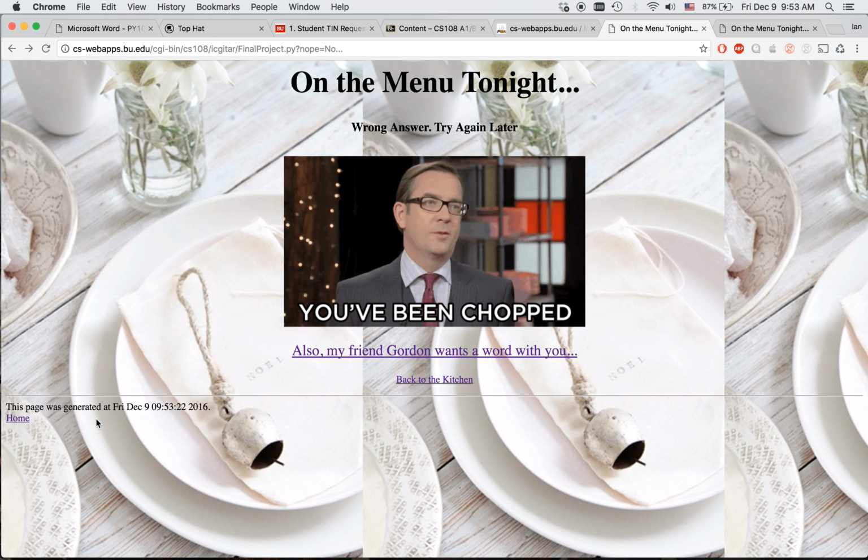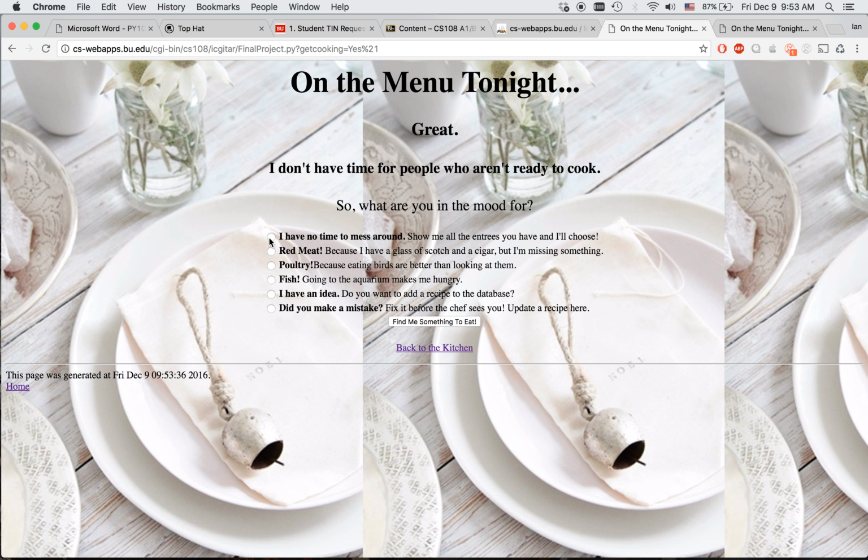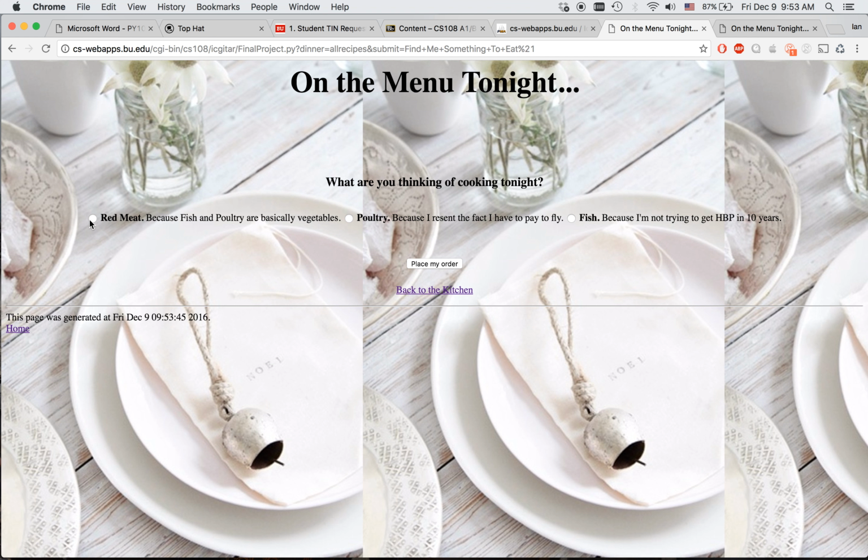To return to that page, you can press the Home button at the bottom of the screen at any point in the program. I'm going to do the smart thing and say yes, I am ready to get started. If you don't want to take advantage of the random recipe functions, you can press I have no time to mess around. After choosing a category, this will return a table of recipes belonging to that category.